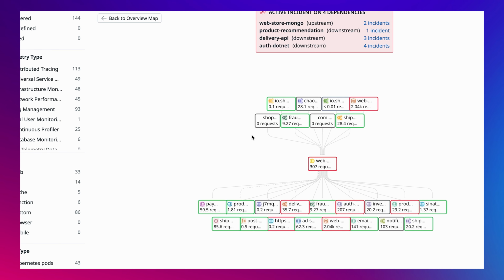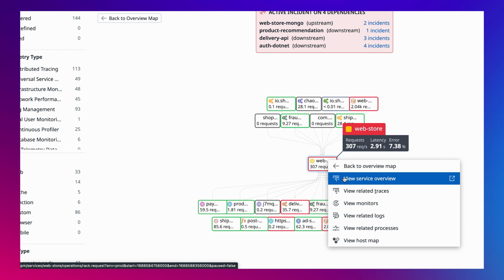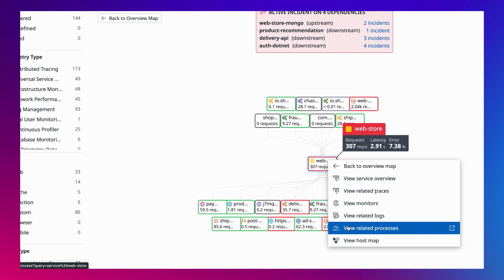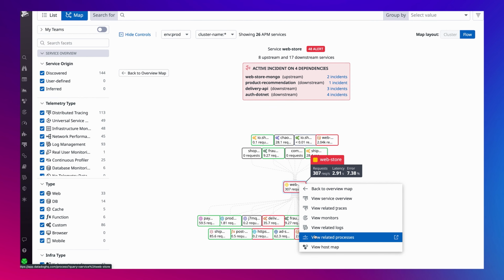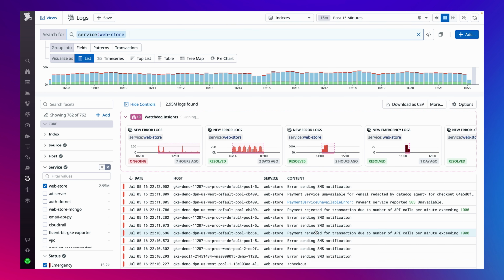From here, I can immediately see which dependencies, both upstream and downstream, are also triggering alerts and then pull in the relevant teams. I can also jump into a deeper view of web store with service overview, or dive into the related traces and processes with the click of a button. But since an alert was triggered on web store, let's examine the logs that have been generated by the service in order to pinpoint the root cause.